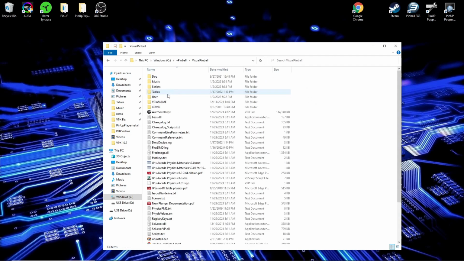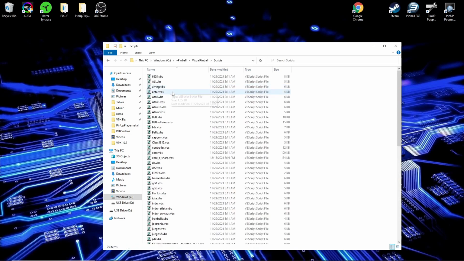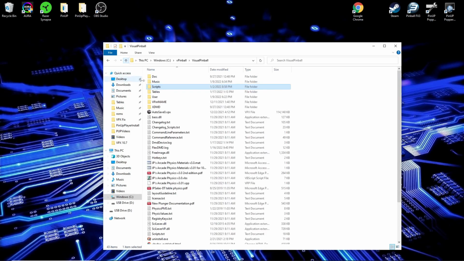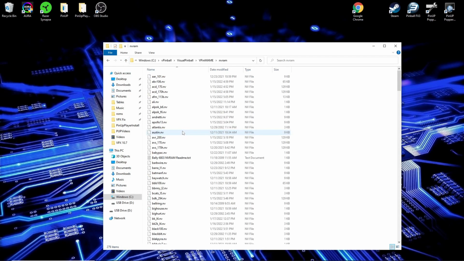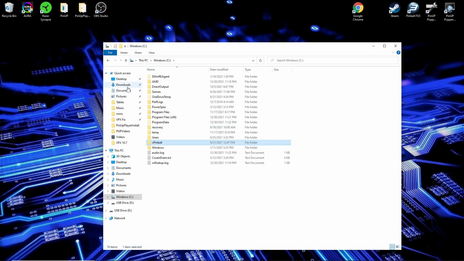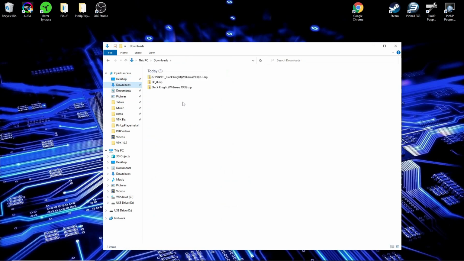Also important to know, in VPinball you have scripts. Any downloads that you have that have VBS files go in here. And inside VPinMame, you may have an NVRAM file or an NV file. That is where they go. So keep in mind, those files go here in VPinMame, VisualPinball, VPinball. So let's go to downloads to get started and show you how to install a VisualPinball X table.